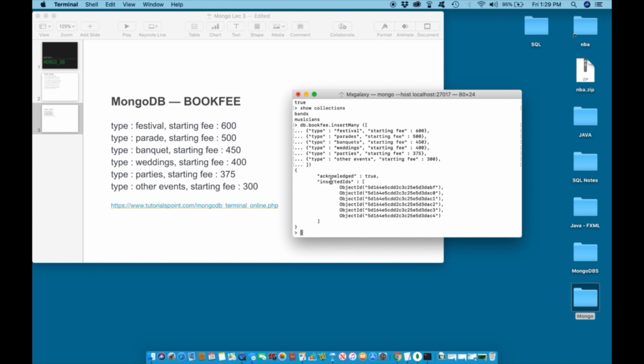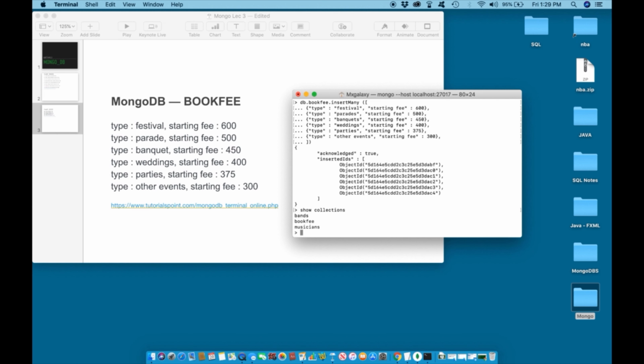Acknowledge true. Inserted IDs. Object IDs were created for each one because we did not assign a specific ID, and that is okay for this table. Now we have created all three tables within our database. If we type the command show collections, we will now see that we have the bands collection, the book fee collection, and the musician collection.